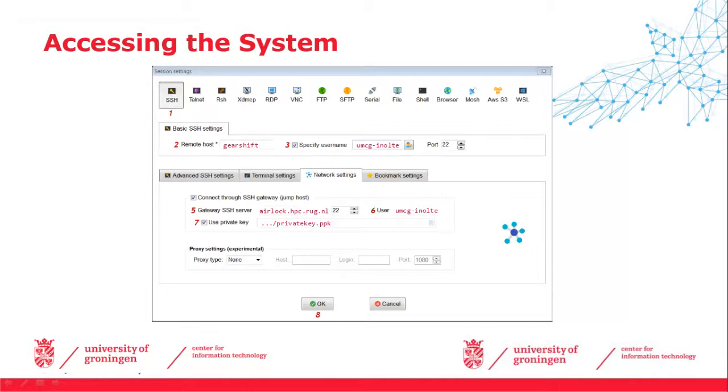Then there are some more details, because as I mentioned, you cannot directly connect to the gearshift cluster. You have to go through that jump host, which is airlock.hpc.rug.nl. So at this network settings tab over here, you will have to fill in some more details. So the host name of that machine, again your username on that machine, which is usually the same as on gearshift, and again the path to your private key.